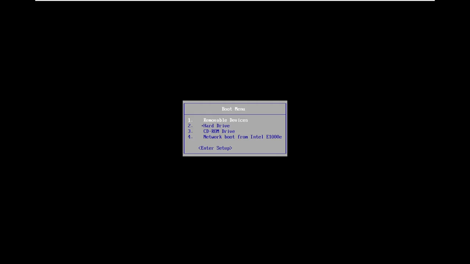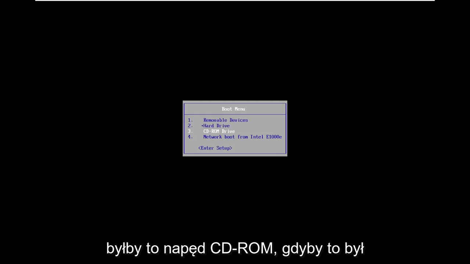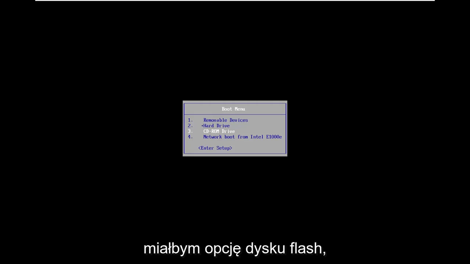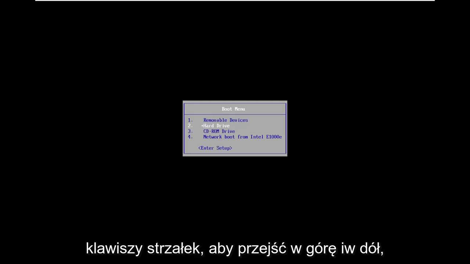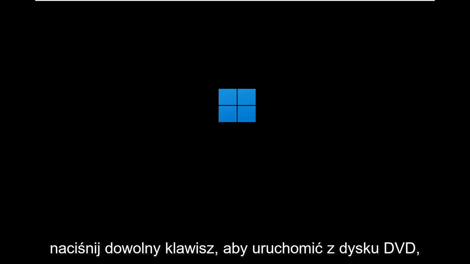So if you did the USB flash drive method, or if you burned it to a DVD, go ahead and select that from the boot menu. In my case, it would be the CD-ROM drive since it's a DVD. That's how I have it set up on my machine, but a lot of you probably have a flash drive option, so you would select that and hit Enter. Once you've made that selection using your arrow keys to go up and down, press any key to boot from the DVD.